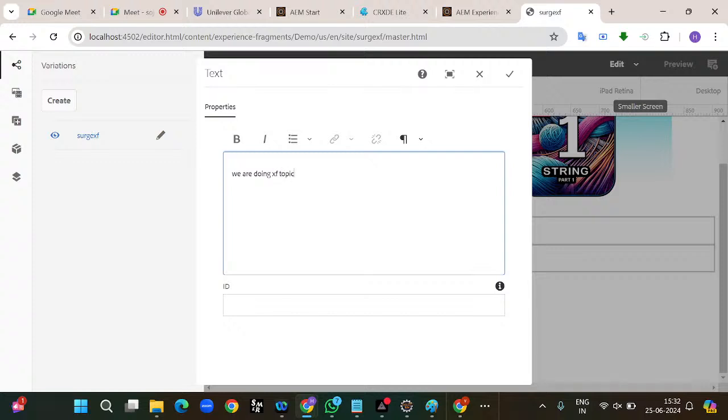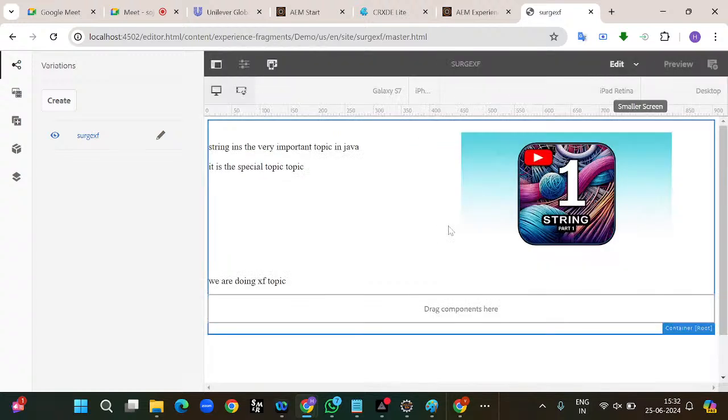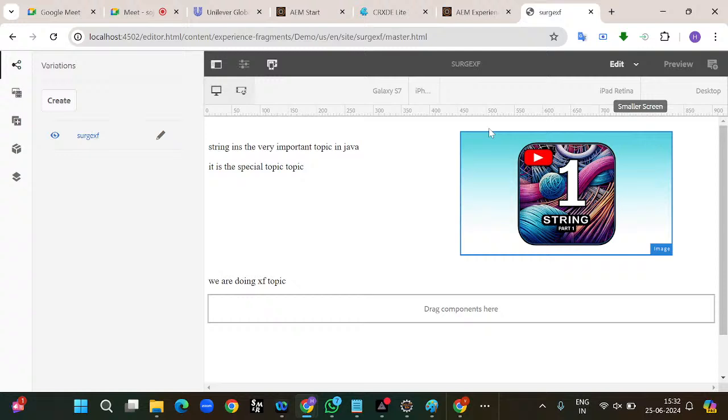Are you guys clear with my point? What I'm saying? Clear? This is the search XF, the experience fragment. This is clear, guys. This is the suggest experience fragment.